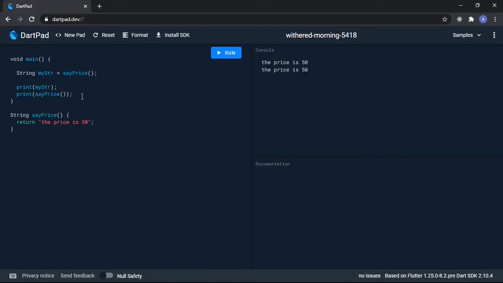Now that is the function, very simple. Now let's move to look at this.